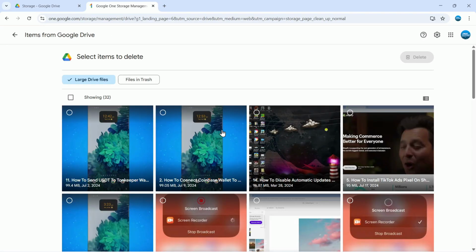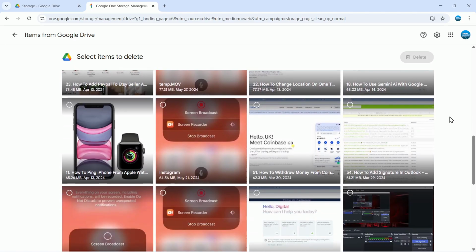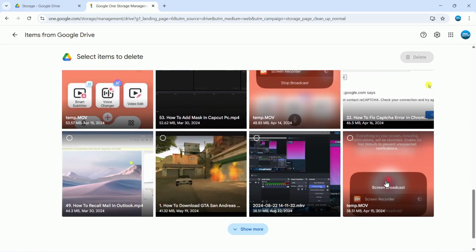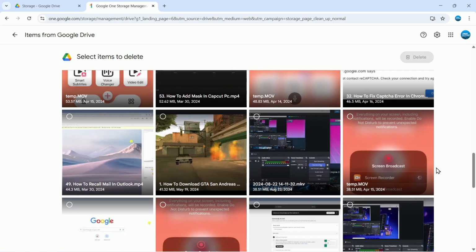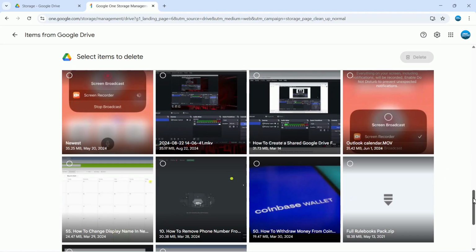What that's going to do is take you across to items from your Google Drive. By default, it's going to show the largest files on your Google Drive, which generally is going to be videos. After this, you can scroll down and you're going to see after videos, you should have photos. And then of course, you're going to get things like documents and files, which are of course the smallest items.